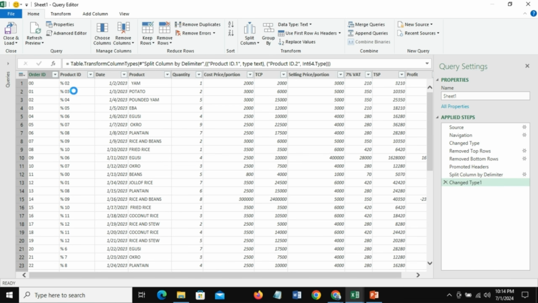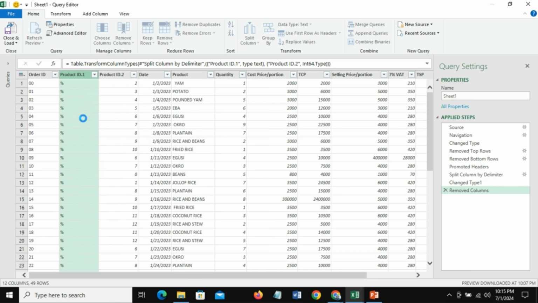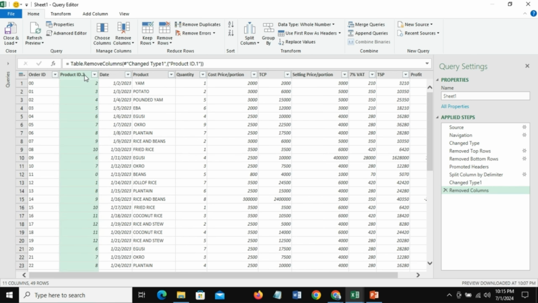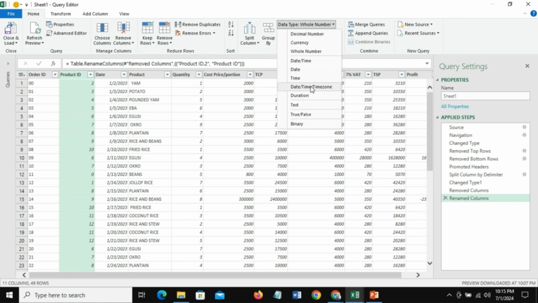So it's going to separate this percentage and these numbers for me. I don't need this percentage, so I'm going to select it, right click on it and remove. And then we're left with the product ID. Just remove these two, and leave it as product ID. These product IDs are unique to each product. For example, you have products yam, potato, and they have unique product IDs. And since we're not going to use this product ID for any calculation, I'm going to change the data type of this to text. So I'm going to come here, data type, and change it to text.